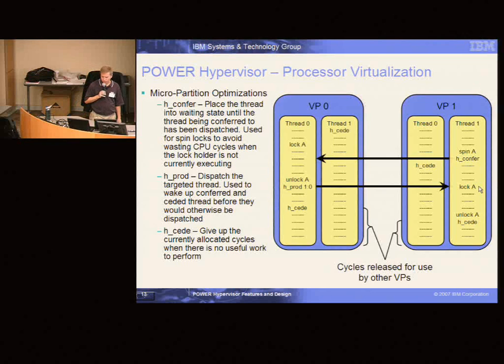And then we also have another primitive that we use called hcede, which is basically the way the operating system signals to us to say, hey, I don't have anything useful to do at the current point in time. And you can see here, down here, that both threads are ceded. When both threads are ceded, we can do one of two things. For micro-partitions, we can either go over and run a different partition, or for micro-partitions and dedicated partitions, that can be a signal to us that we should put the CPU into a power saving state to save power. And then the next time a timer interrupt or external interrupt occurs, we'll return control back to the operating system.